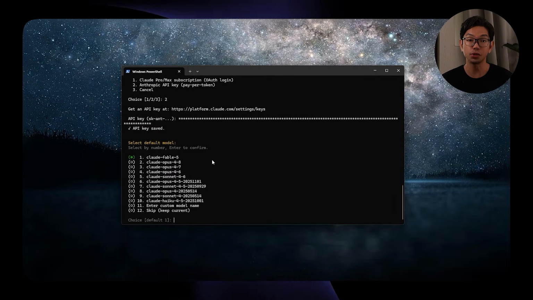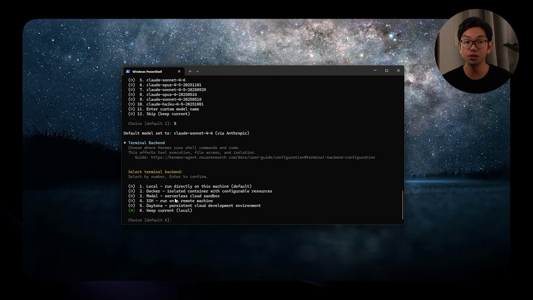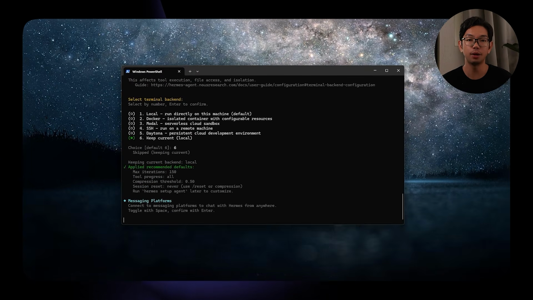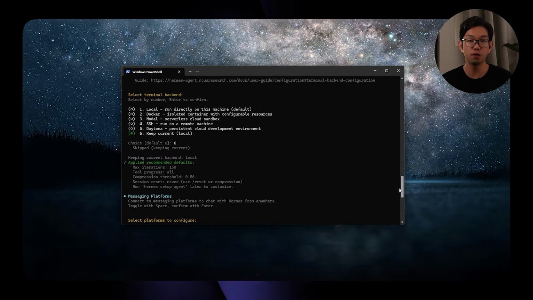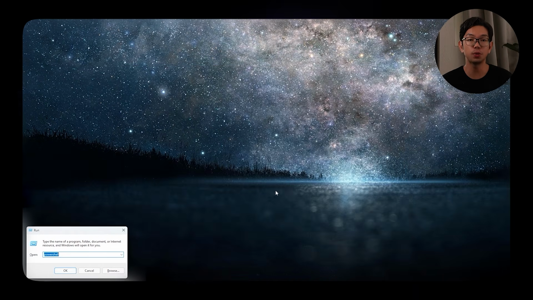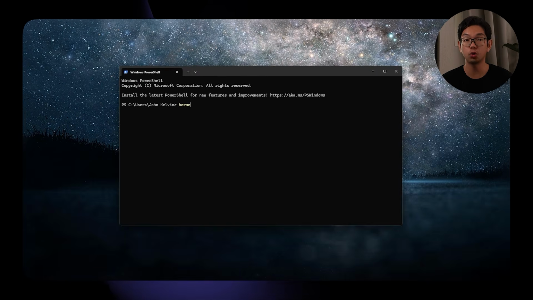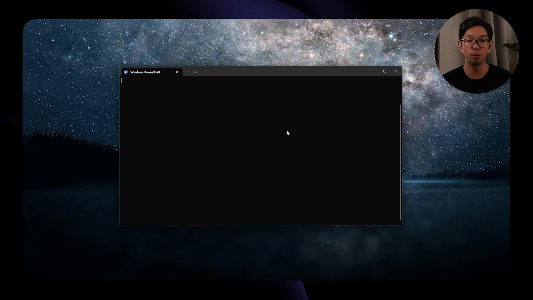So after Anthropic is connected, the model selection menu will appear. Find Claude Sonnet 4.6, enter its corresponding number, and then press enter to confirm it. Sonnet 4.6 is a strong choice for this workflow because it can manage code structure, follow detailed instructions, and troubleshoot package or project issues accurately. So let's keep the current local option as the terminal back end.